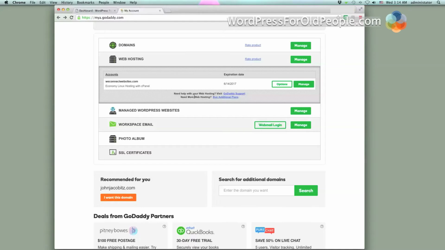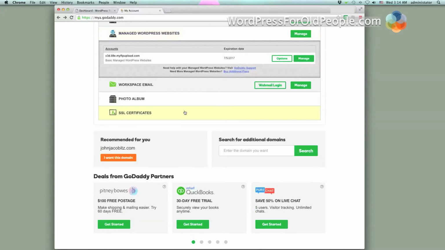So what we're going to do today is take a quick look at adding our domain name, WordPressForOldPeople.com, to our website. Up till now we've been working with this temporary domain name, which is good, but I think I'm ready to go ahead and change the domain name over now. That way we can continue building the website on the actual domain name, because that's what I'd like to do.